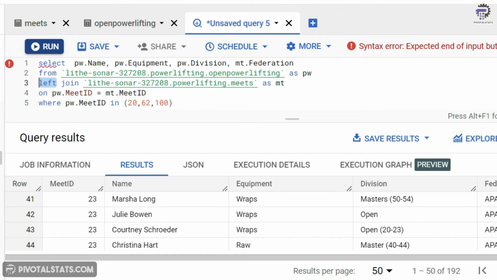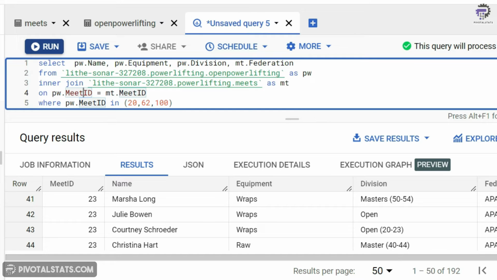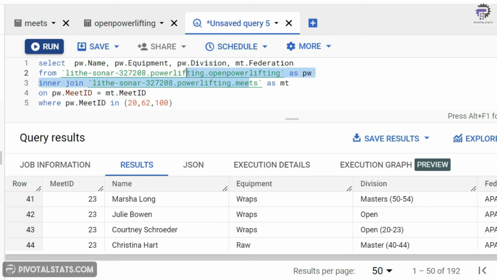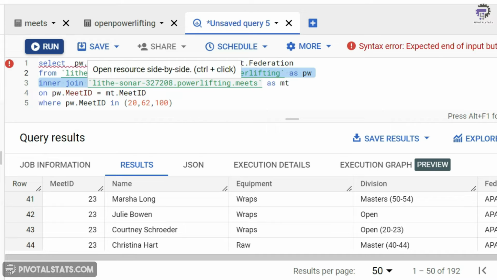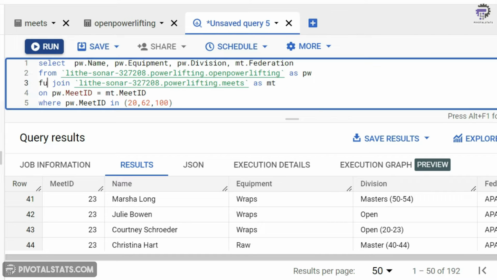Okay. Now in the same scenario, if I just change it to an inner join, this will return everything which is matching in both the tables. Okay. Any value which exists in only one of the tables will not be returned. Similarly, if I write a full outer join, this will return everything in both the tables, regardless of whether it found a match or not.